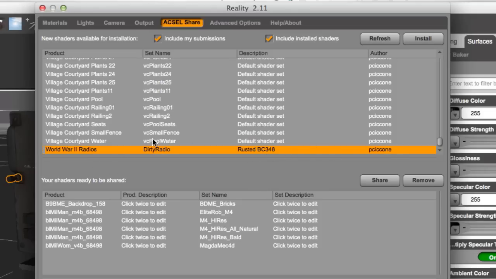So now this is what people will see. They can immediately install it by simply highlighting it and clicking on Install. We don't need to do that because we already have the shader. We created it. So this is the essential about ACSEL and ACSEL Share.